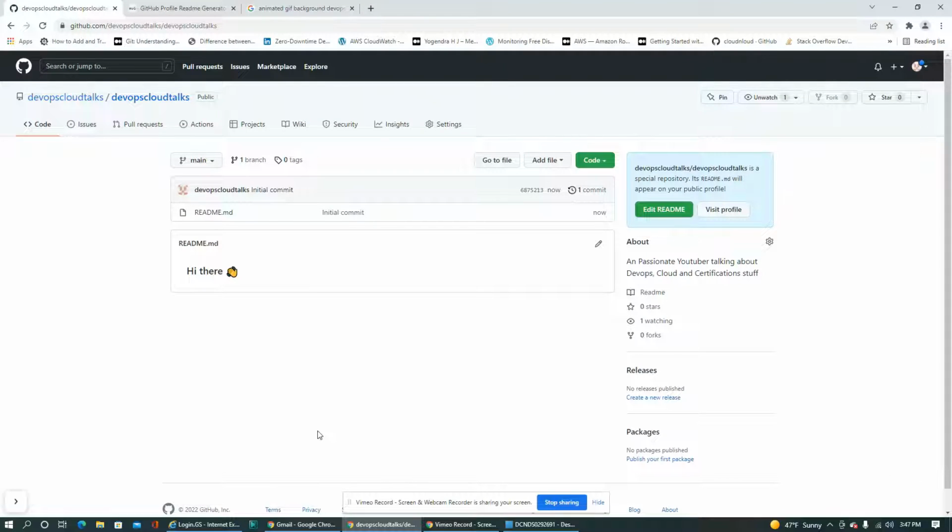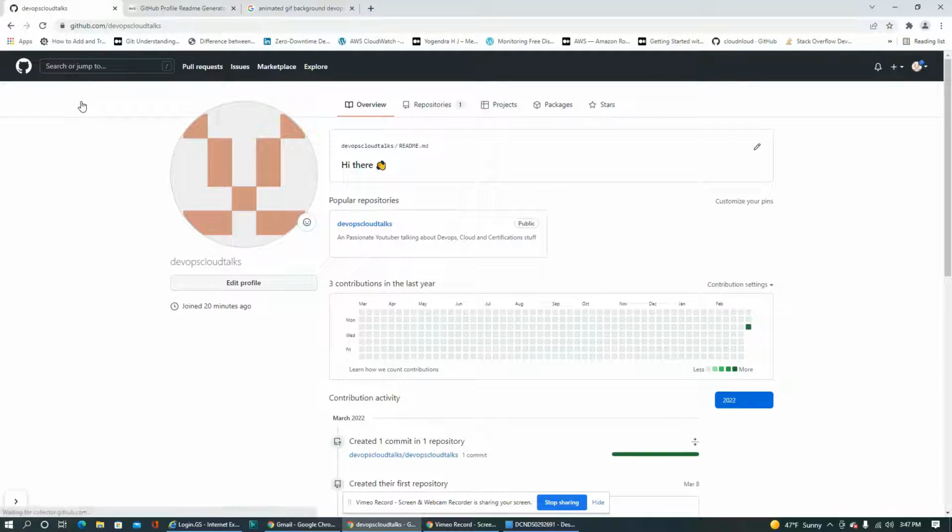The moment you click that, you see a window open where it says readme.md and it has "Hi there." So let's move to our dashboard and see how it looks. Do you see some magic? Here it says DevOps Cloud Talks slash readme.md, which I was talking about a few minutes back, which is a markdown file.